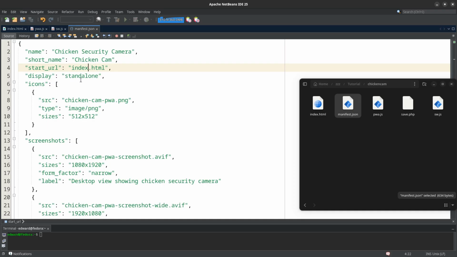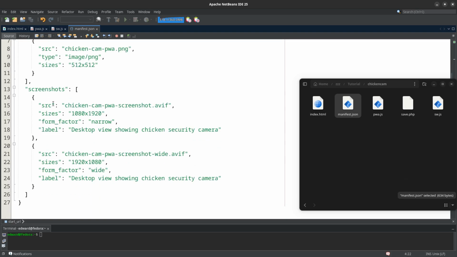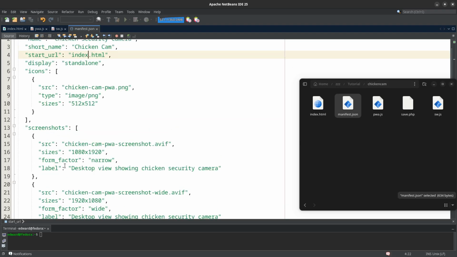Sometimes this is mandatory. I think it's mandatory for the desktop. Otherwise, the install will not show up. And I said this icon is just so you can see what the app actually looks like. And also this is what's used to install. So I made it pretty large, but you don't have to. And of course, I explain the screenshots here.